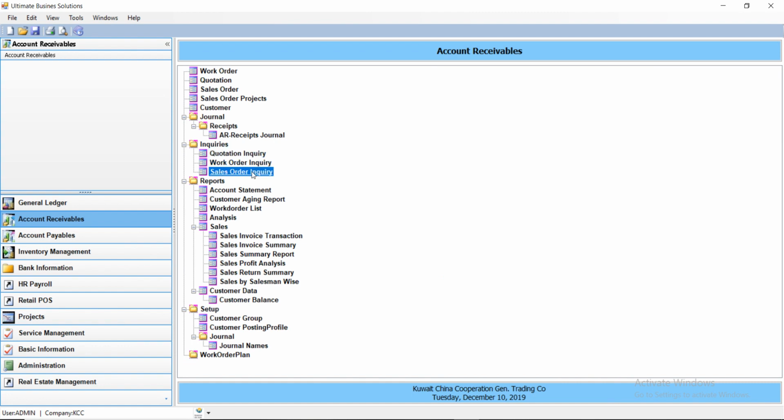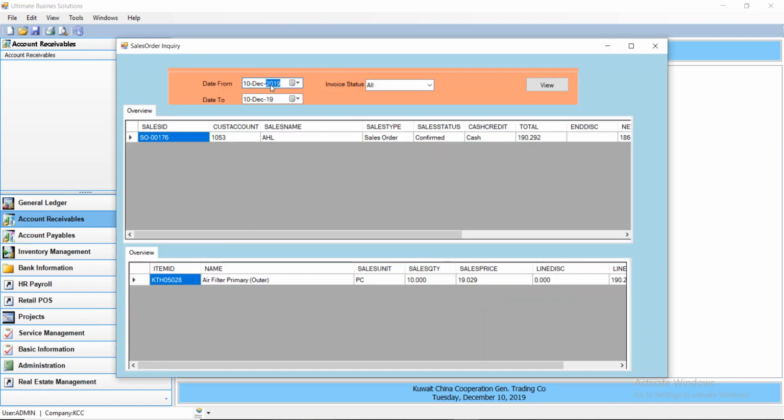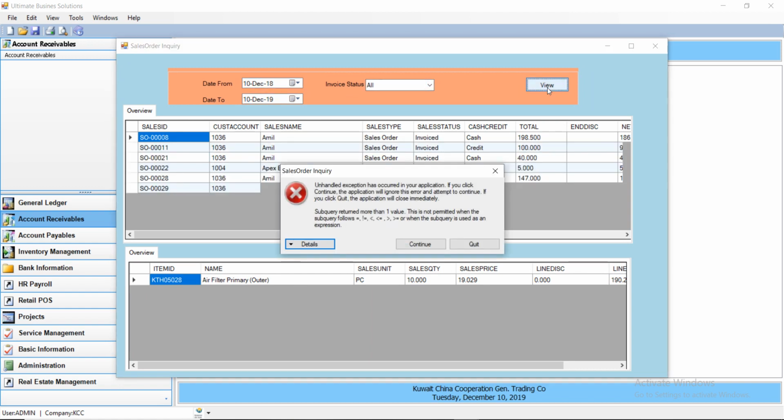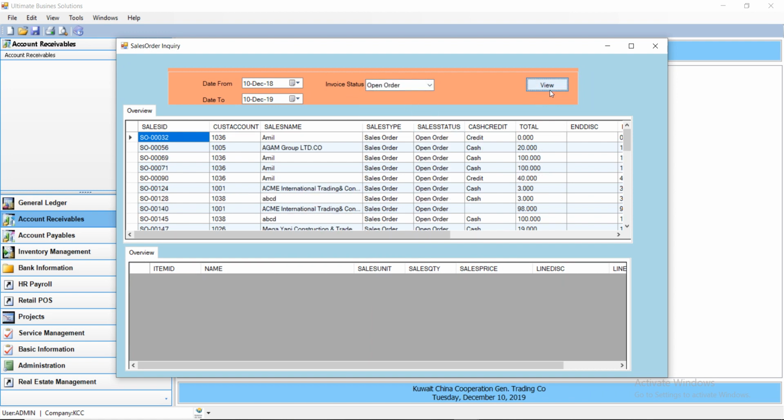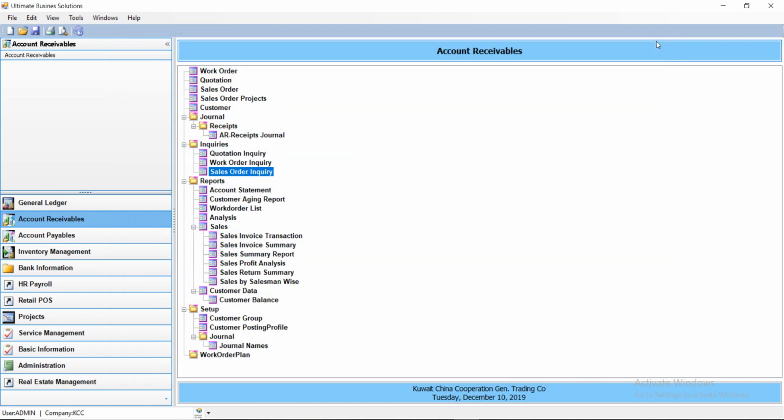There is a work order enquiry, and also a sales order enquiry. For example, we can see all the sales orders, and if open orders, we can see how many open orders we have. Also at the same time, how much is a confirmed order. So this enquiry screen will be very helpful.